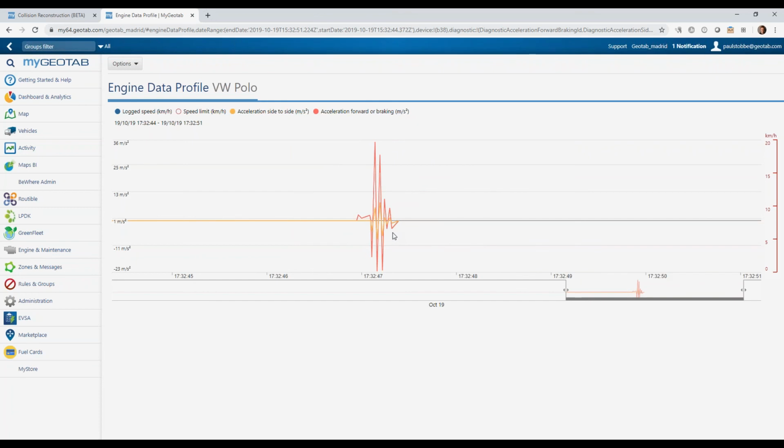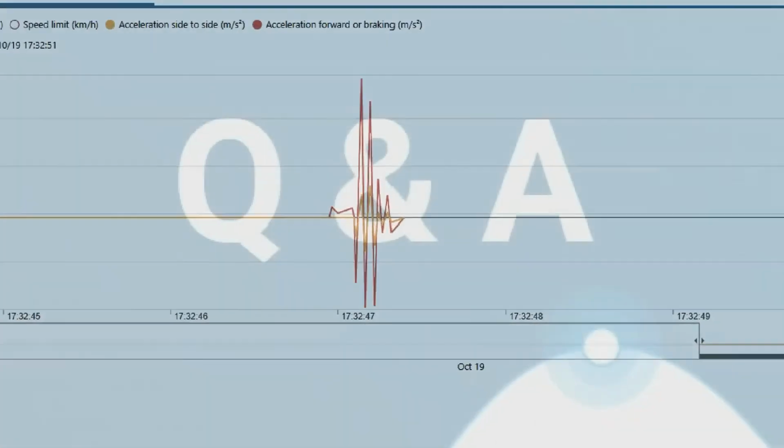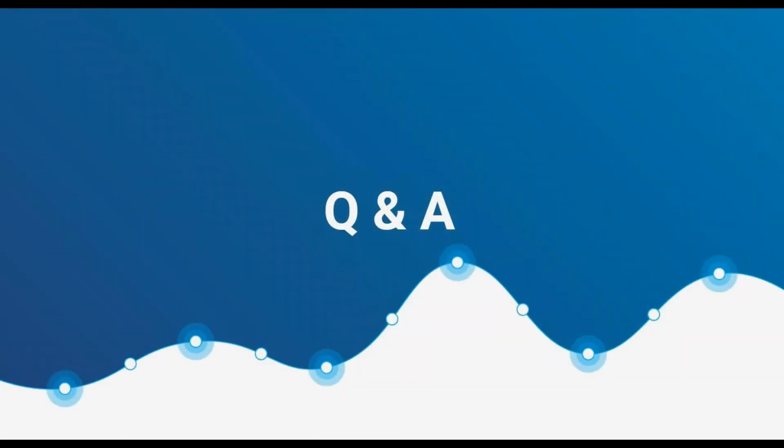Thanks, Paul. Another question from Robert is, do we have an indication of the accuracy of the crash data when the device is connected directly to the OBD port rather than using a harness? Connecting to the OBD port directly or via a harness should not change the data quality.